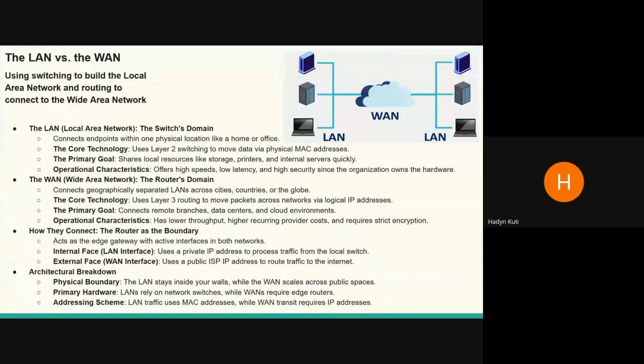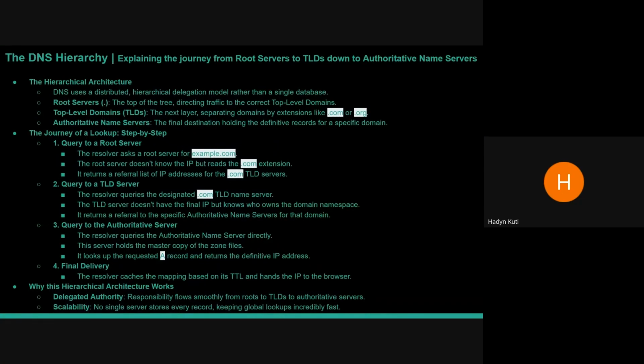The DNS hierarchy. The hierarchical architecture. DNS uses a distributed hierarchical delegation model rather than a single database. We have root servers, the top of the tree, directing traffic to the correct top-level domains. The top-level domains, or TLDs, are the next layer, separating domains by extensions like .com or .org. And authoritative name servers are the final destination, holding the definitive records for a specific domain.